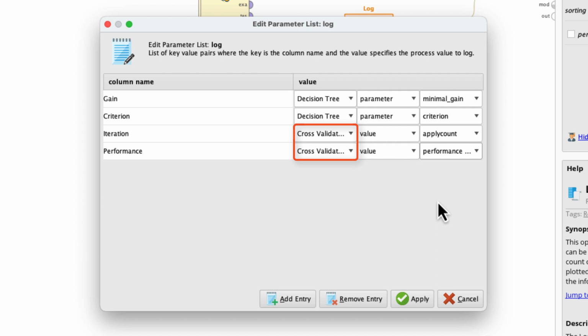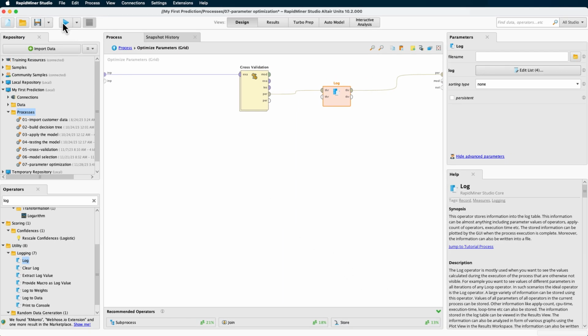Let me repeat this. Don't log the performance of the performance operator, as that will only output the value of the last fold of each iteration going through the cross-validation, but you are usually only interested in the average performance over all folds of the cross-validation. Now, let's run the process.